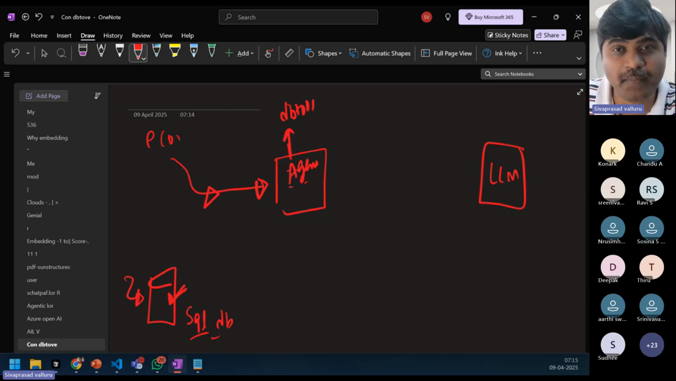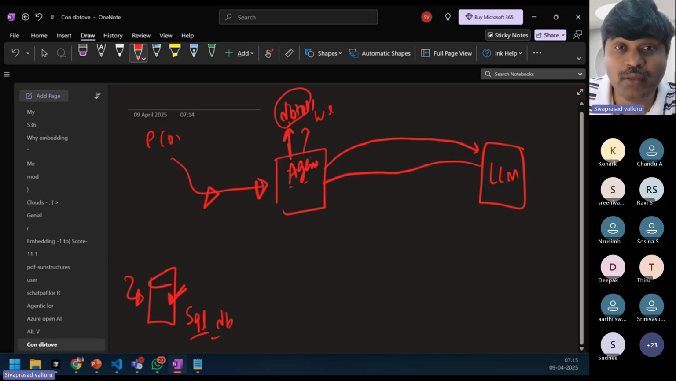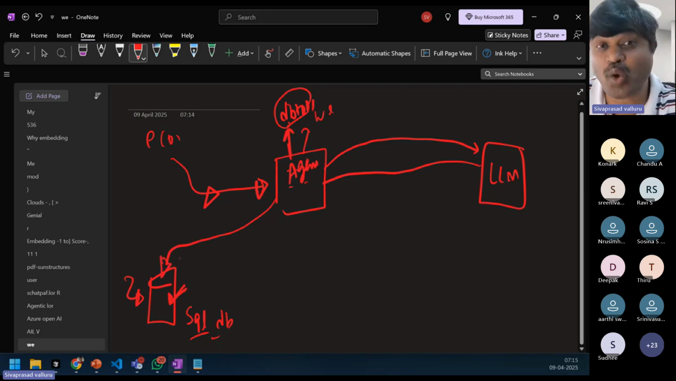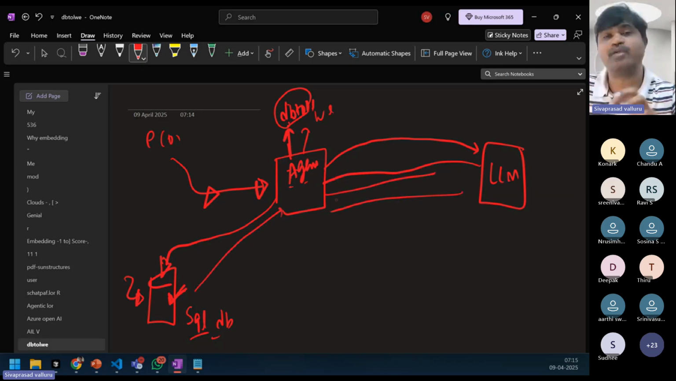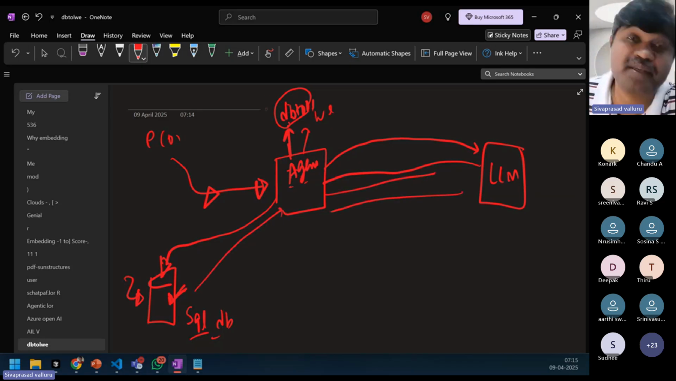My agent will send a prompt: hey, this is a user question, and I have some tools like a DB tool, web search tool, etc. The LLM will send a response saying, hey, invoke this DB tool to get me the data. The agent will perform a query and then give the response. This is how, by using an agent, we can use a database tool and give the answer.